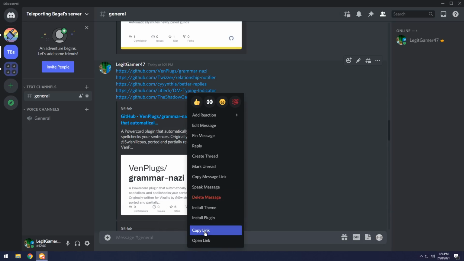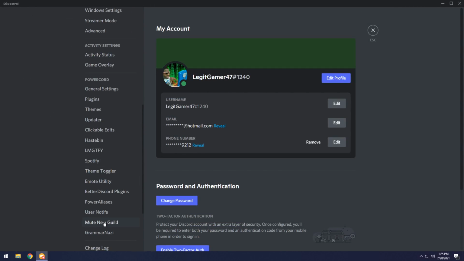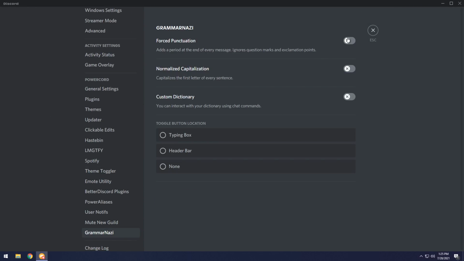Anyways, we have Grammar Nazi. So with this Grammar Nazi plugin, once again, always go to the settings when you first try it. But we have forced punctualization. We have normalized capitalization, so just like an iPhone. And we have a custom dictionary. And we have a toggle button location. So you can have it in the typing box, header bar, or none. I'm going to do it in the typing box because it just makes more sense.